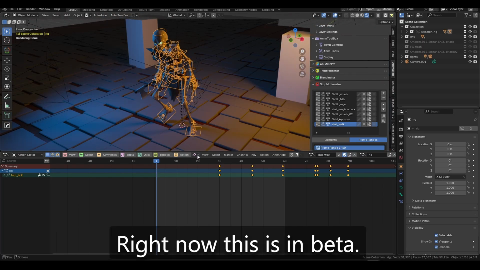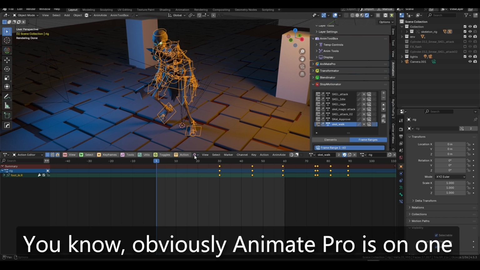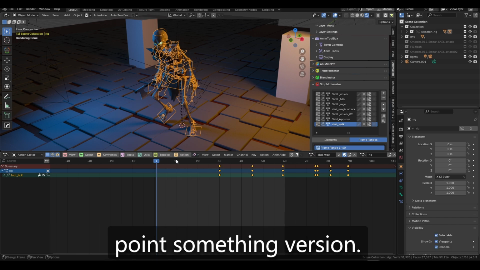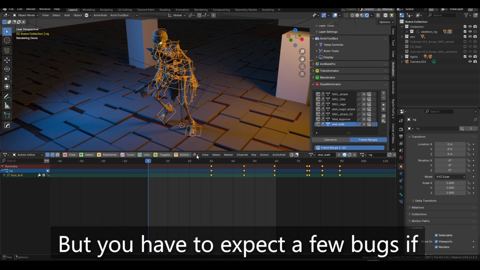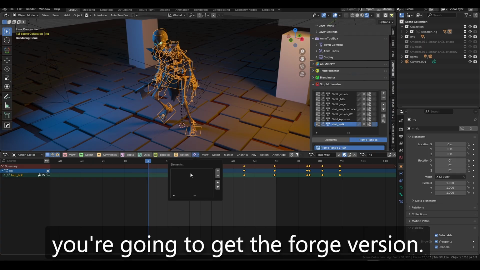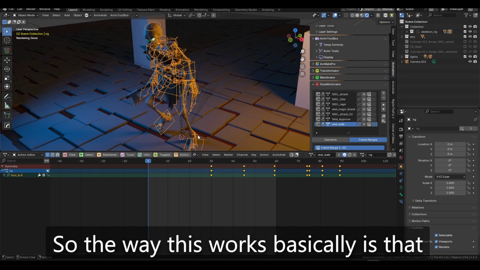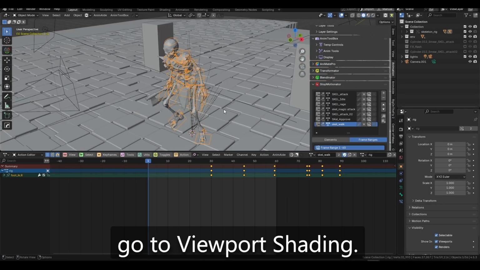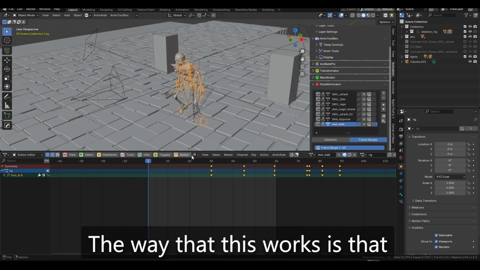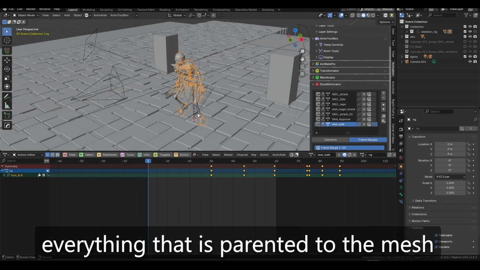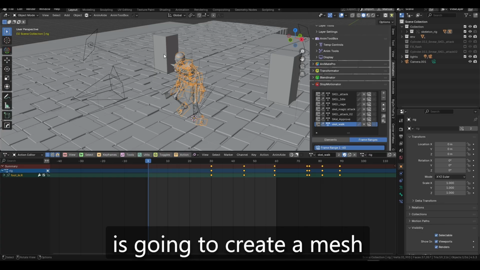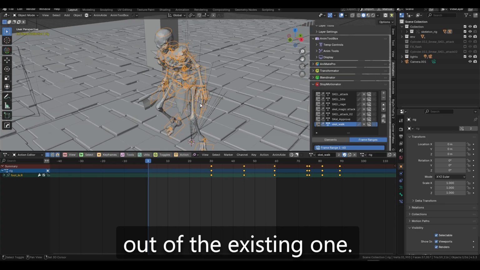Here's the thing though. Right now, this is in beta. Obviously Animate Pro is on 1 point something version. But you have to expect a few bugs if you're going to get the Forge version. So the way this works basically is that every mesh, let me just go to viewport shading. The way that this works is that everything that is parented to the mesh is going to create a mesh out of the existing one.